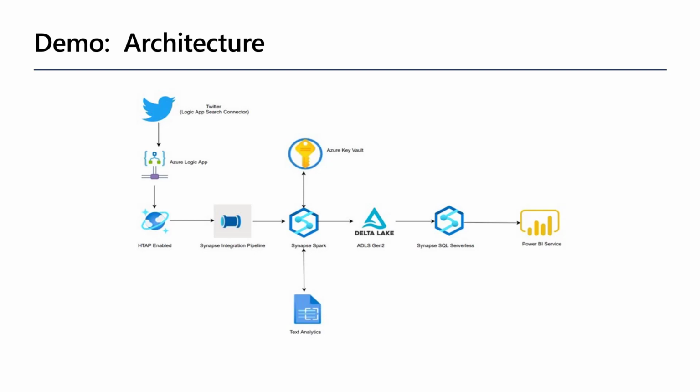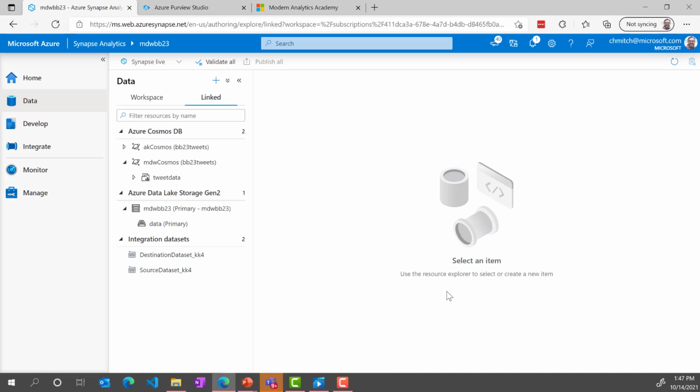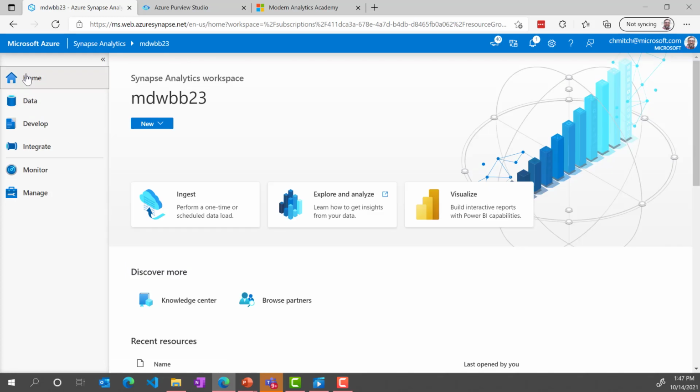So let's pop over to the Azure portal and look at Synapse. All right, so when I land here on the Synapse homepage, it's going to give me some pointers to some of the common problems that we face in an analytics solution, like ingest, explore, and visualize. But the area where we want to start today is in the Data Hub.